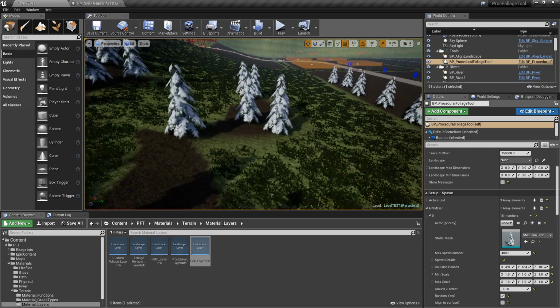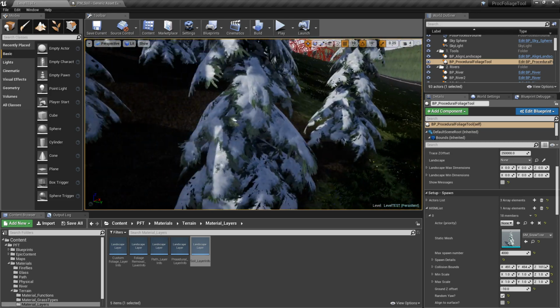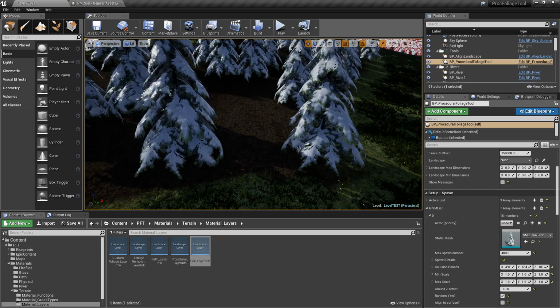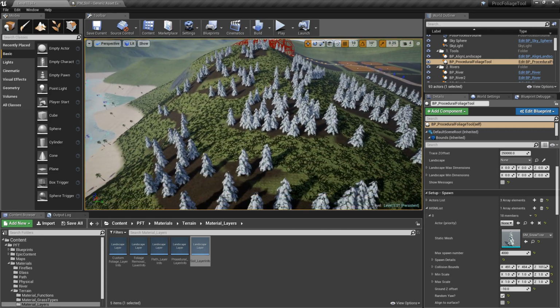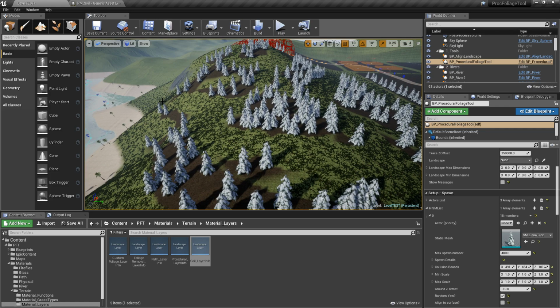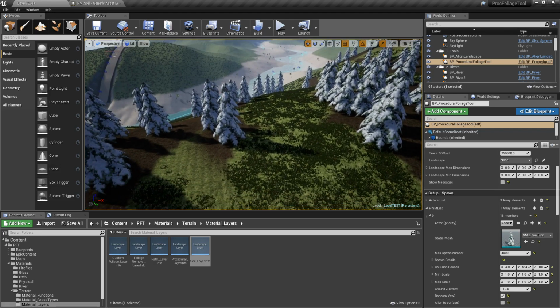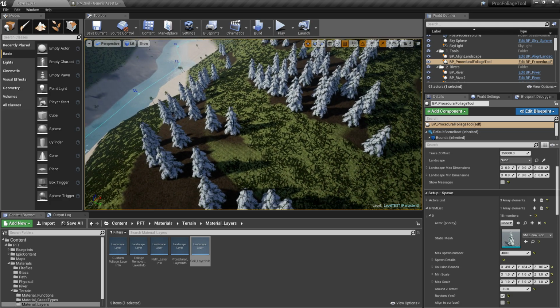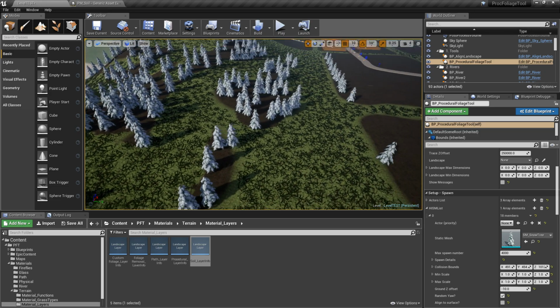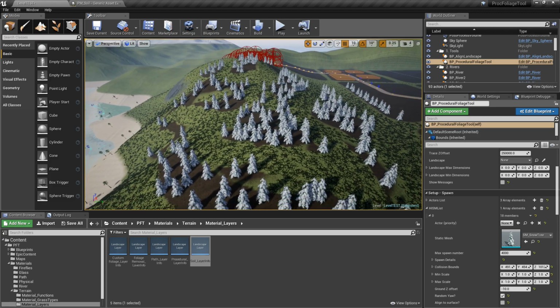Now you'll notice that sometimes they're very much at the edge of the physical material, and that's because of the way the landscapes work. When you're painting your landscape, if you don't have the hardness of the brush at 100%, there will be a part of the landscape that still is considered to have that layer, like in the borders here. And thus the trees will think, okay, there's a physical material there. So if you want it to be exact, make sure you select your hardness at 100%.